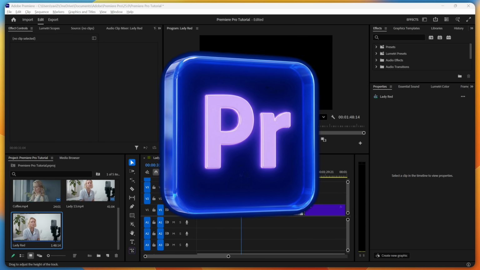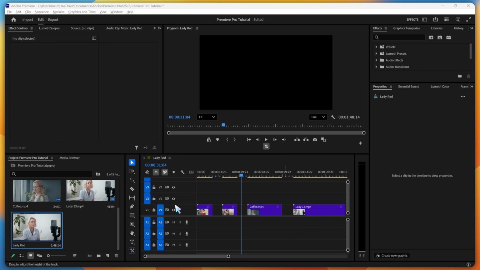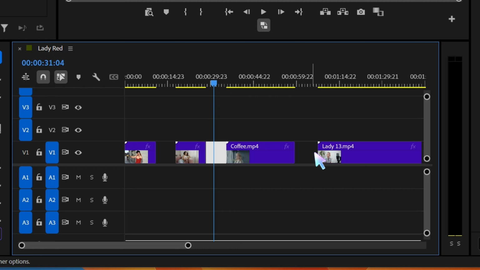In this video, we're going to learn how to close multiple gaps at once, which means removing all empty spaces between clips in your timeline in one go. Gaps usually appear after trimming, cutting, or deleting clips. If left unchecked, they create unwanted black screens in your video.